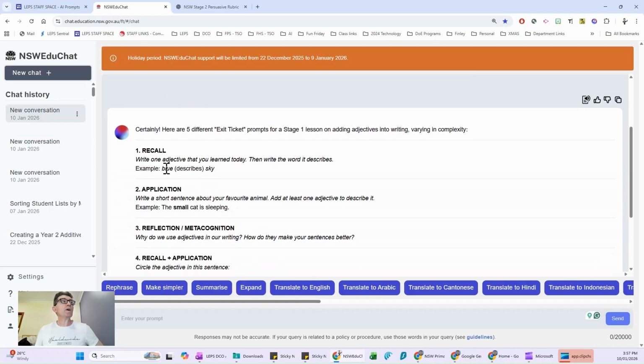So the recall was 1 adjective that you learned today. Write it down and then write the word it describes. So for instance, it's given blue and then sky. An application might be to write a short sentence about your favorite animal, add at least 1 adjective to describe it, and then it's given another example, the small cat is sleeping, and so on.